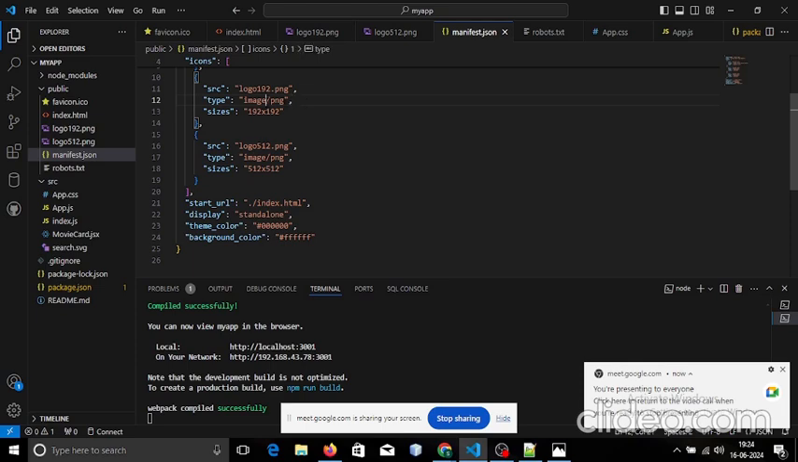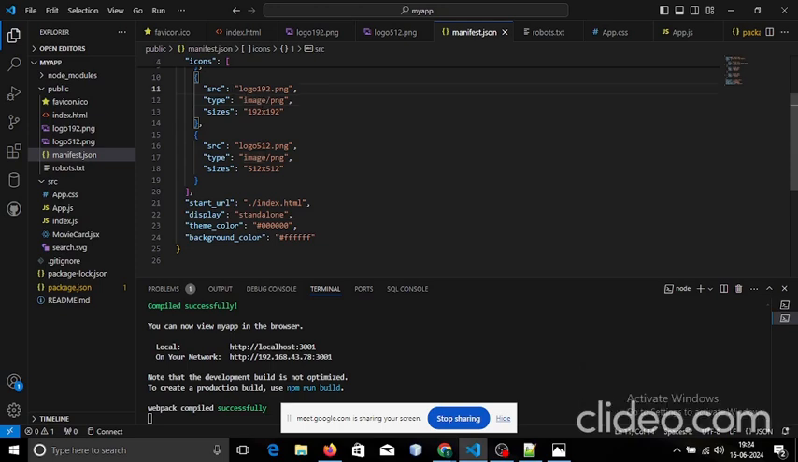See, you have images, right? For those images, the name of the image, the type of the image, sizes, the start URL. It means where we have to start our app. It is the start URL, and display is standalone because we are not using multiple pages, right? If we use two or three pages, no.